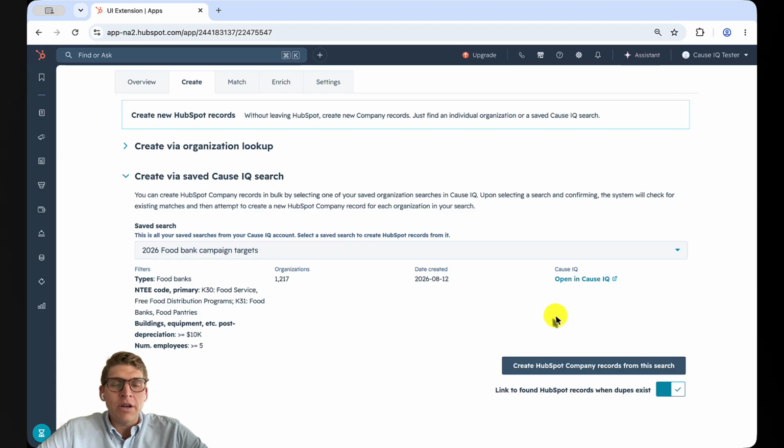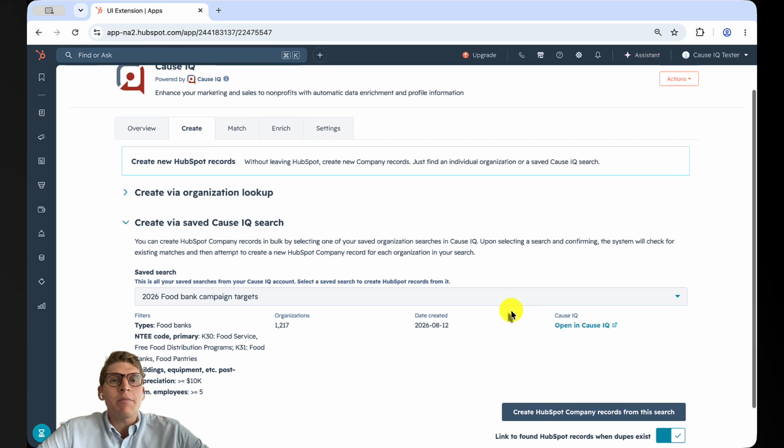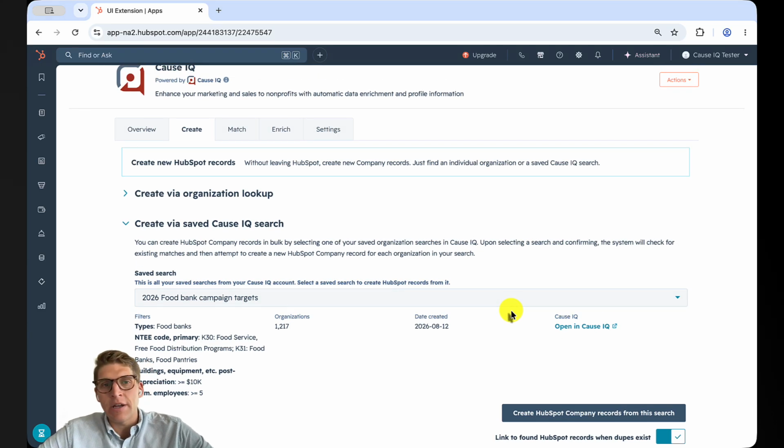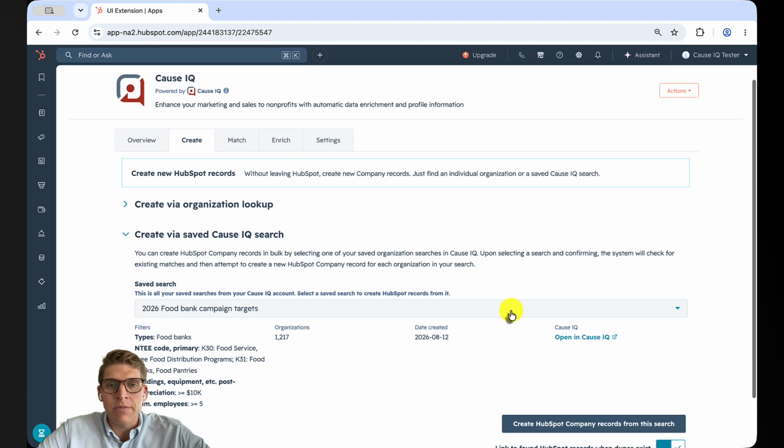All right, that process of creating company records in bulk is now done. Once the system creates the company records, you'll receive a CSV file to your email address that just summarizes the creation. Next, let's talk about how we can enrich our existing company records using the HubSpot integration.